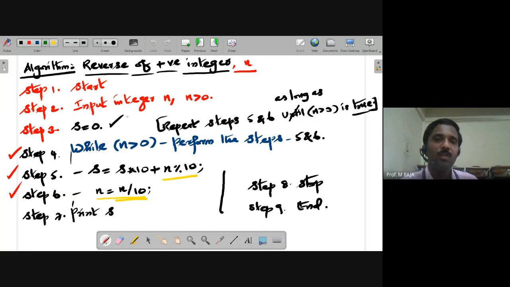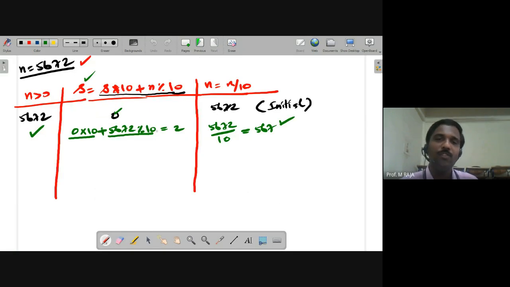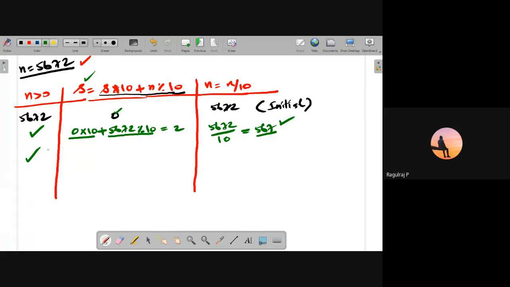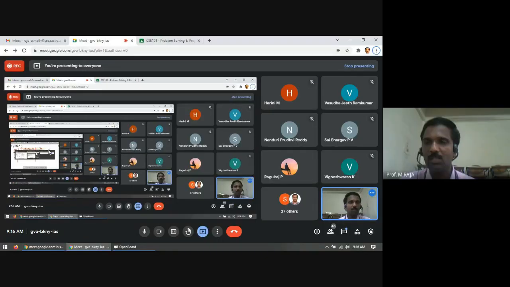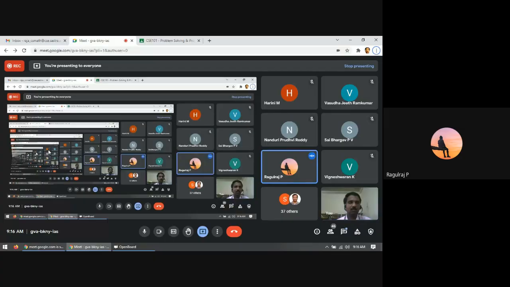Next, control enters step number 4, since we have mentioned to repeat steps 5 and 6 while n greater than 0. 567 is the updated value of n. This is greater than 0. Any doubt? Sir, can you repeat it again, sir?